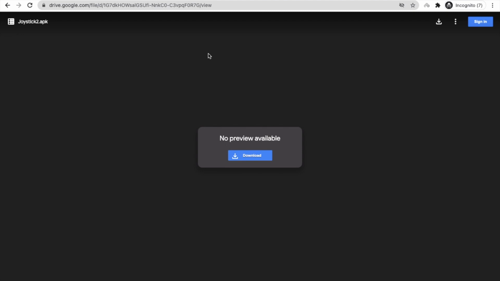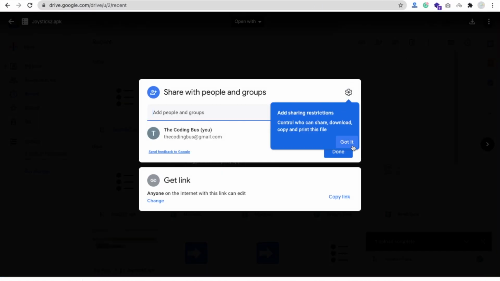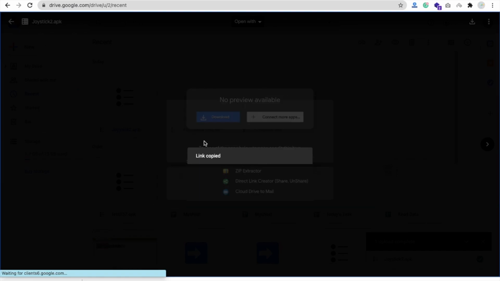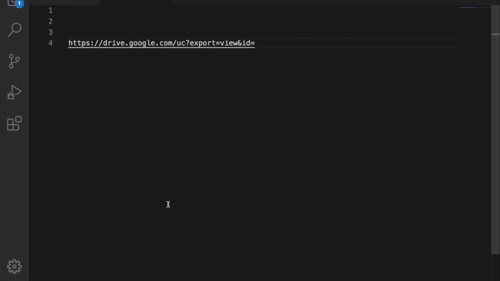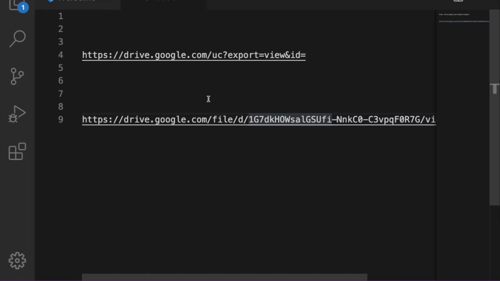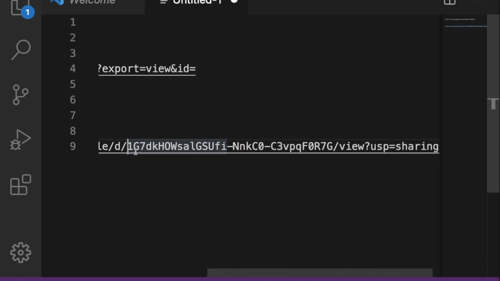So what is the trick? Open this, and just click on the share option, then click on copy link. Now you have to paste this link anywhere. Let me just paste this link. Right now you can see that after d, that part is the ID of our app. That is the ID of our file.